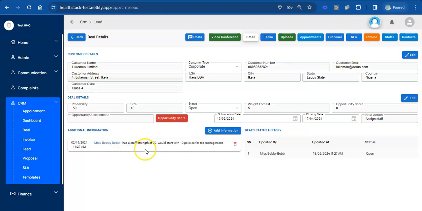Remember how I entered additional information here, and this kind of tells us that the person that created this deal says that the deal has a staff strength of 50 and will start with 10 policies for top management. So there's a possibility that we might get some more, they might buy some more policies in the future. Maybe they just want to try out our policies.